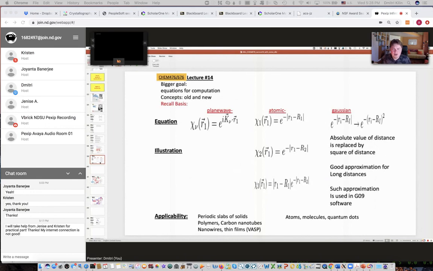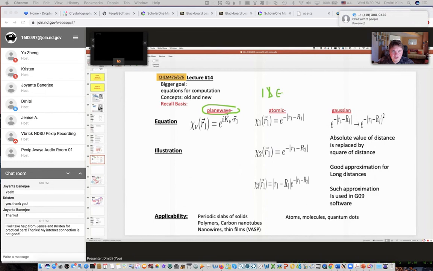So the atomic functions. I will introduce three types of bases. So one is ideal atomic hydrogen-like, ideal.